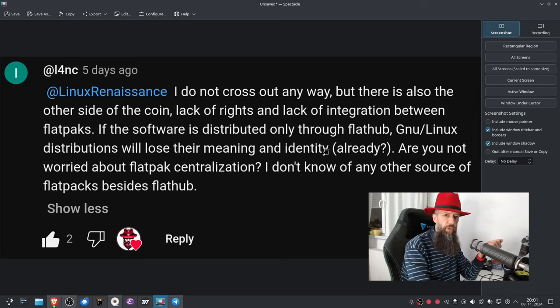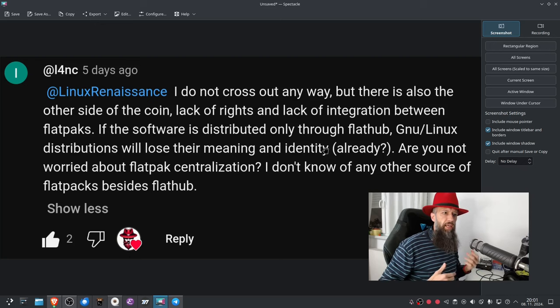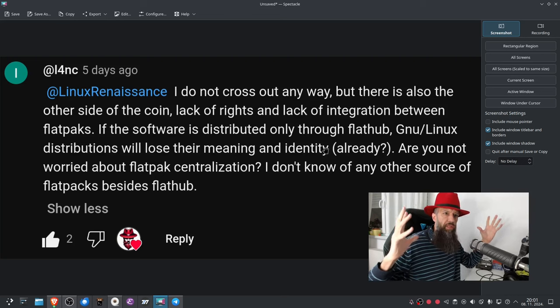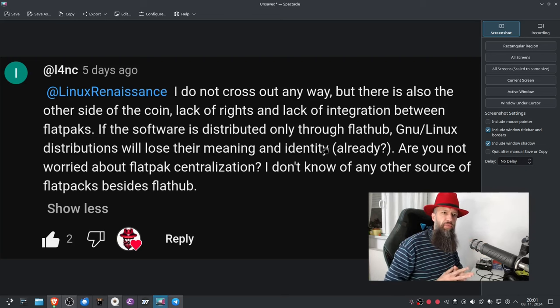Let's go back to this question. Are Linux distributions losing their identity? My personal opinion is no. However, I would very much love to hear all of your answers, all of your opinions on how this works, right? Do you see Flathub like a central Linux application repository in the future, or do you think that distributions should continue pushing their identity, right?